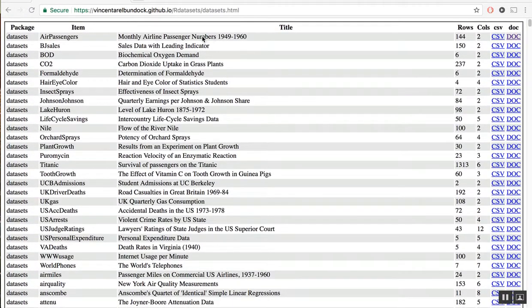And then finally, this title column here is giving you that full overview. For example, BOD is not very descriptive, but the title here tells me it's biochemical oxygen demand. So then I have the full name of the data set.